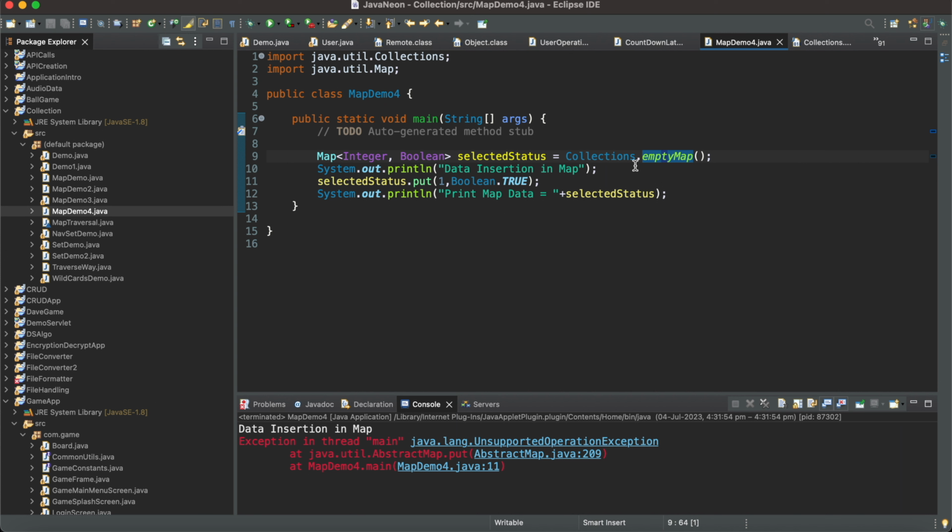So this is an immutable map, and that's the catch. emptyMap always returns an immutable map, and a put operation on an immutable map results in an UnsupportedOperationException. So the reason is simple. Whenever you try to put data inside this map, since it is already immutable, it will always return an UnsupportedOperationException. That's the main reason behind this exception.